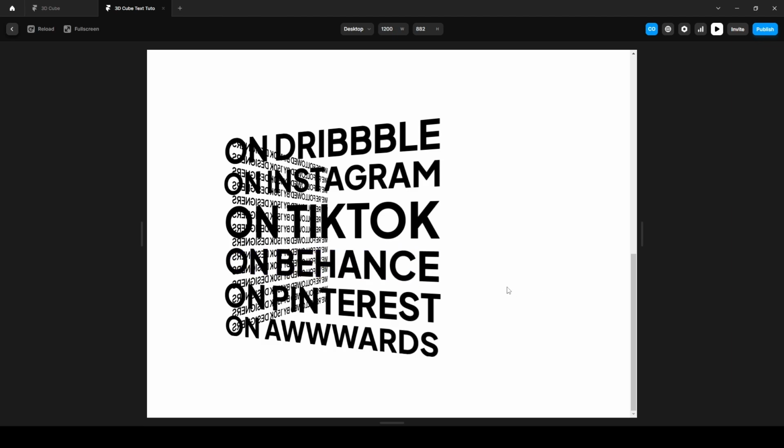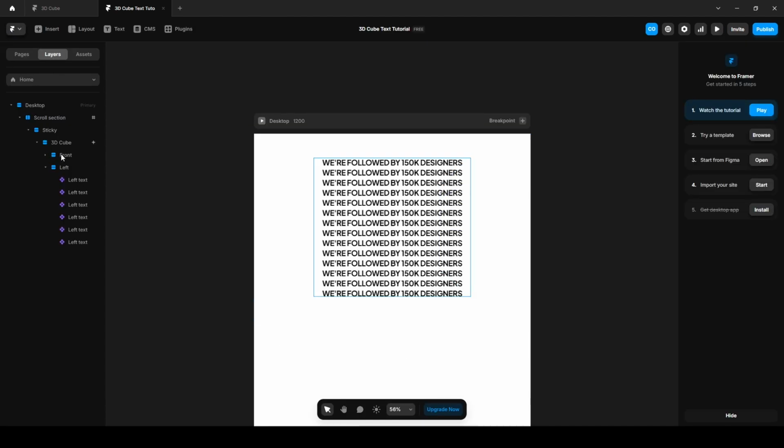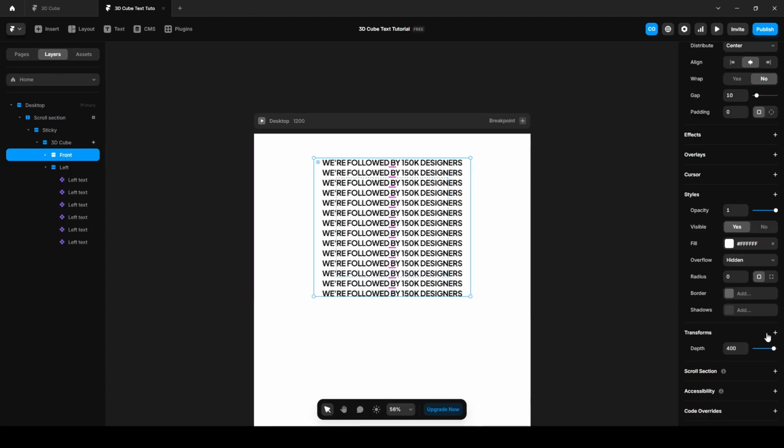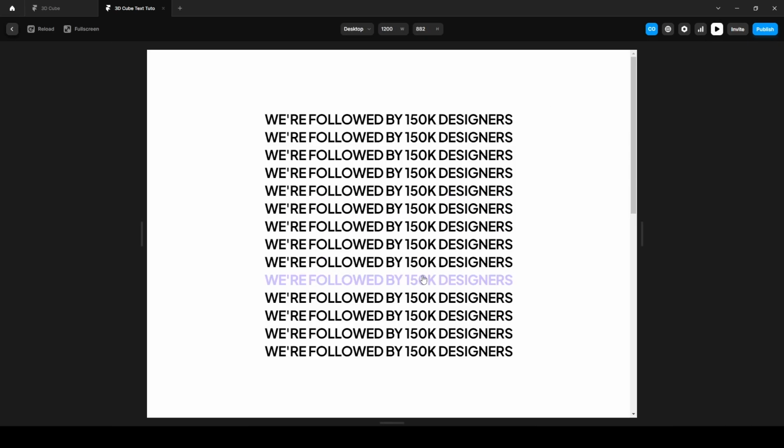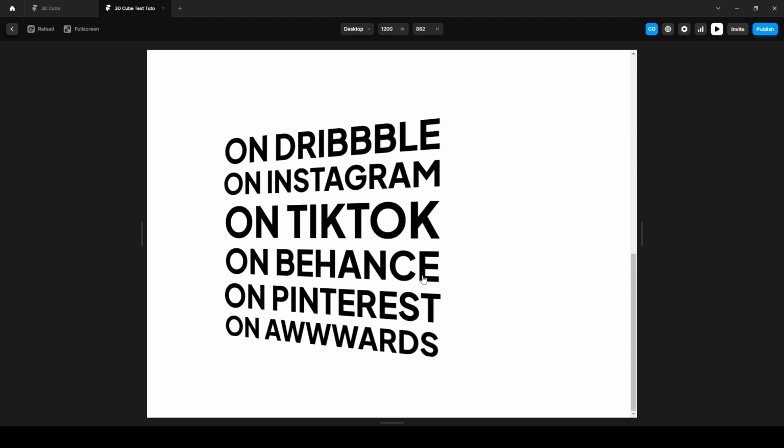You can still see the reverse side of the text. So to fix it, click on this front, transform, click this back face and make it hidden. Now it looks perfect.